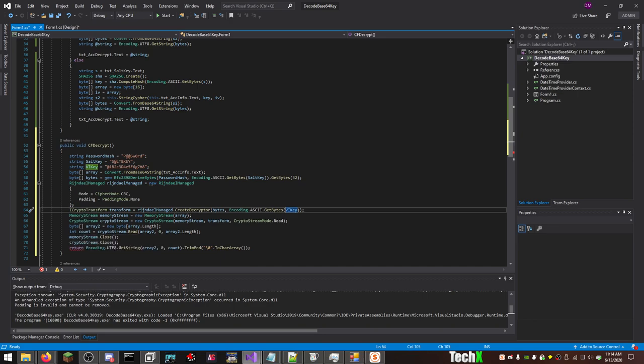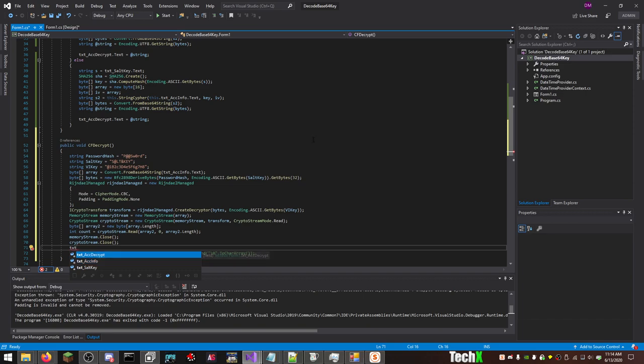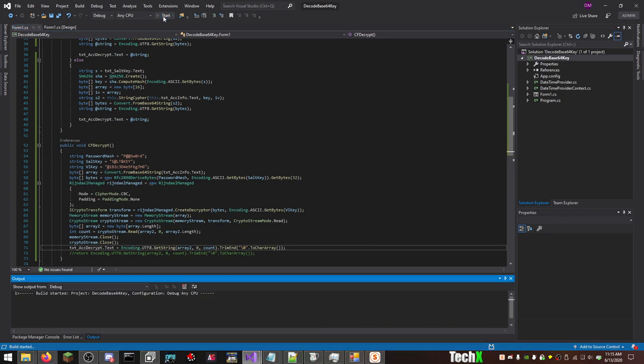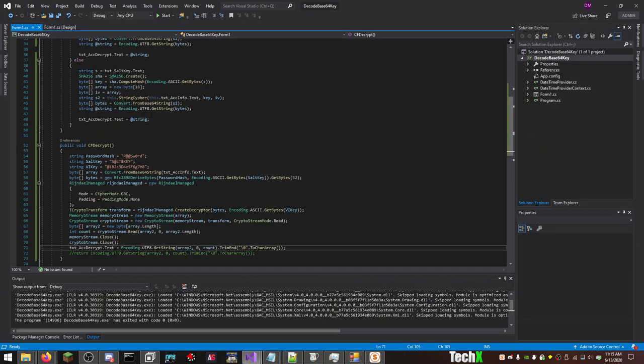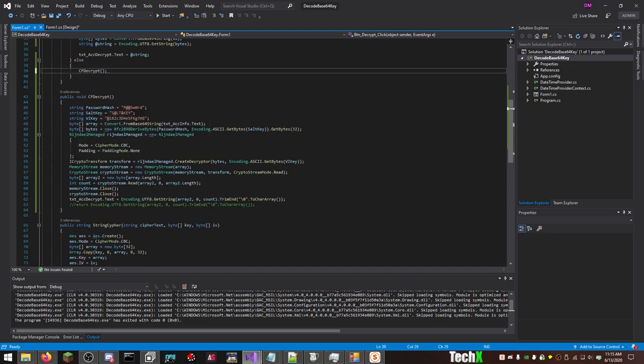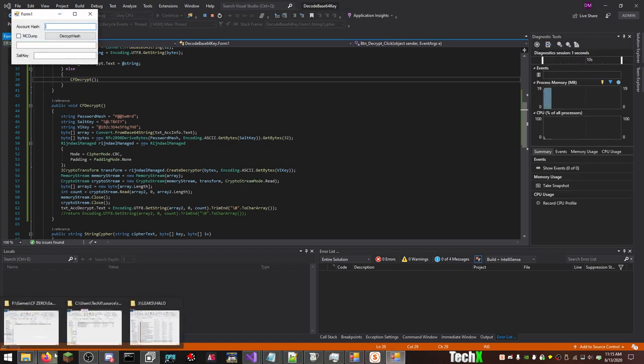So now it goes into this. And instead of having the return here, we just do text account decrypt dot text equals encoding UTF-8 dot get string. Actually, we can probably just copy and paste this. And it should output whatever we want from that text box. So let's try it. Oh, hold on. Duh. I gotta tell it to do it. CF decrypt. And this is how we decrypt these files.